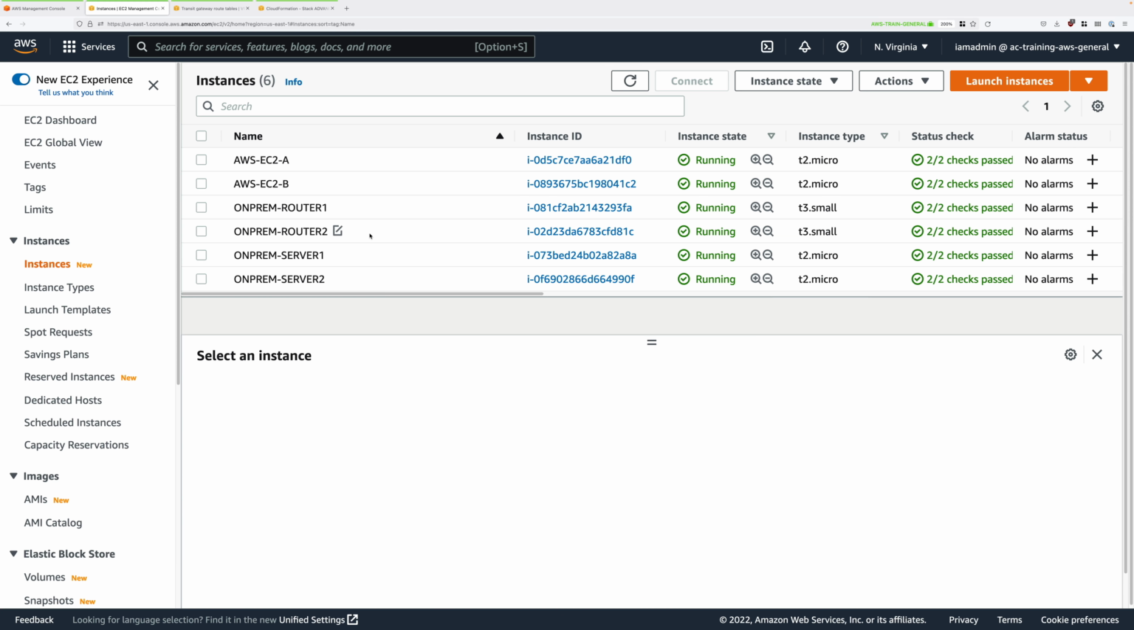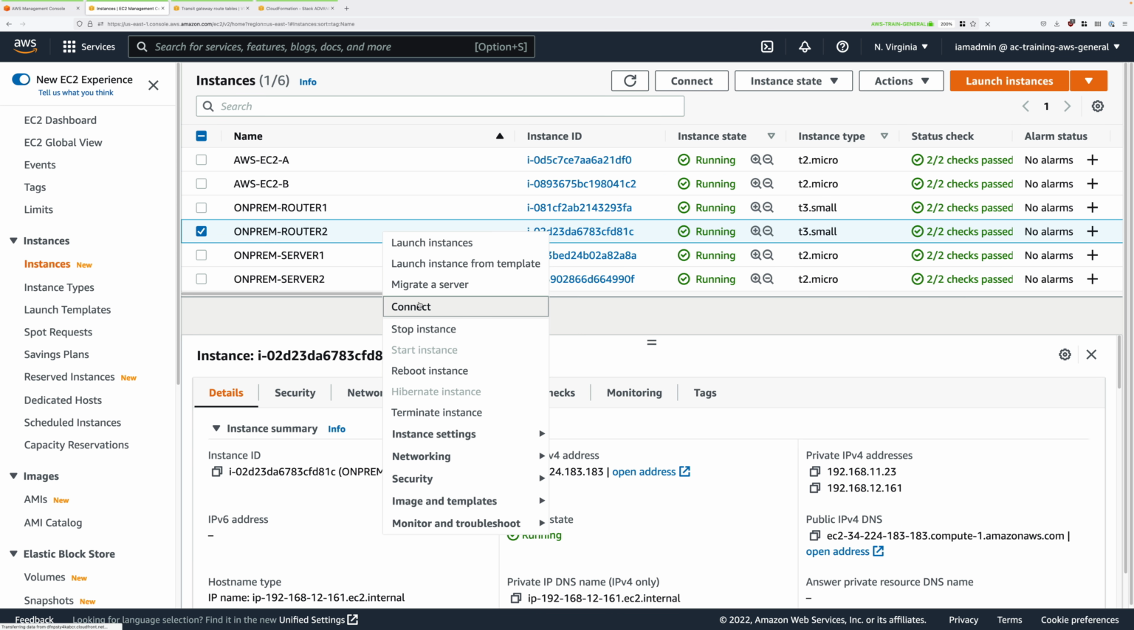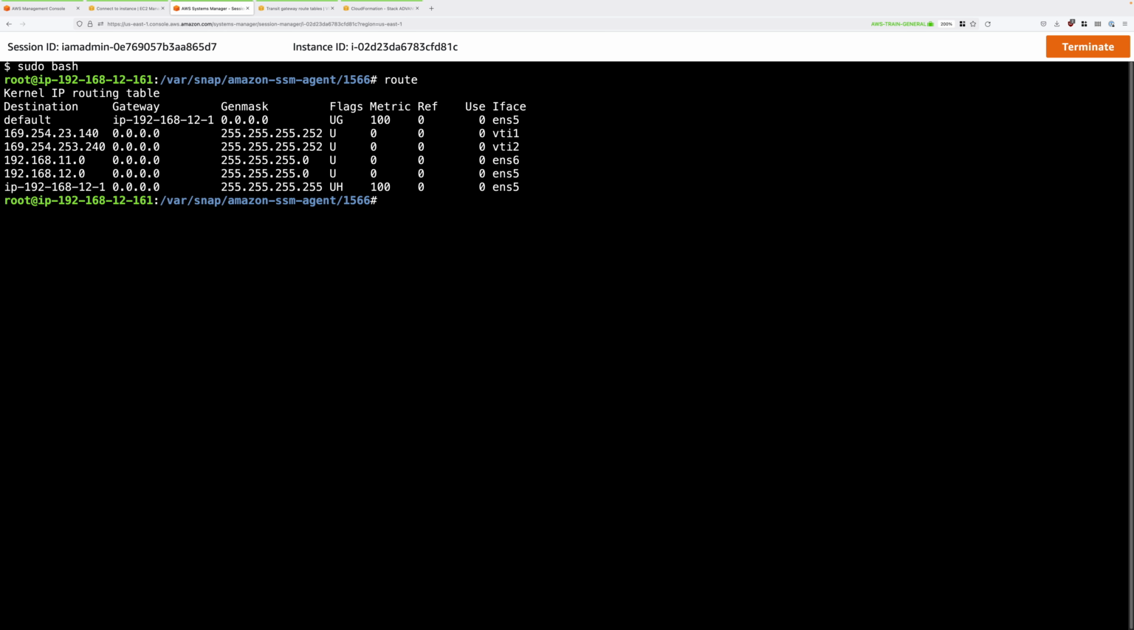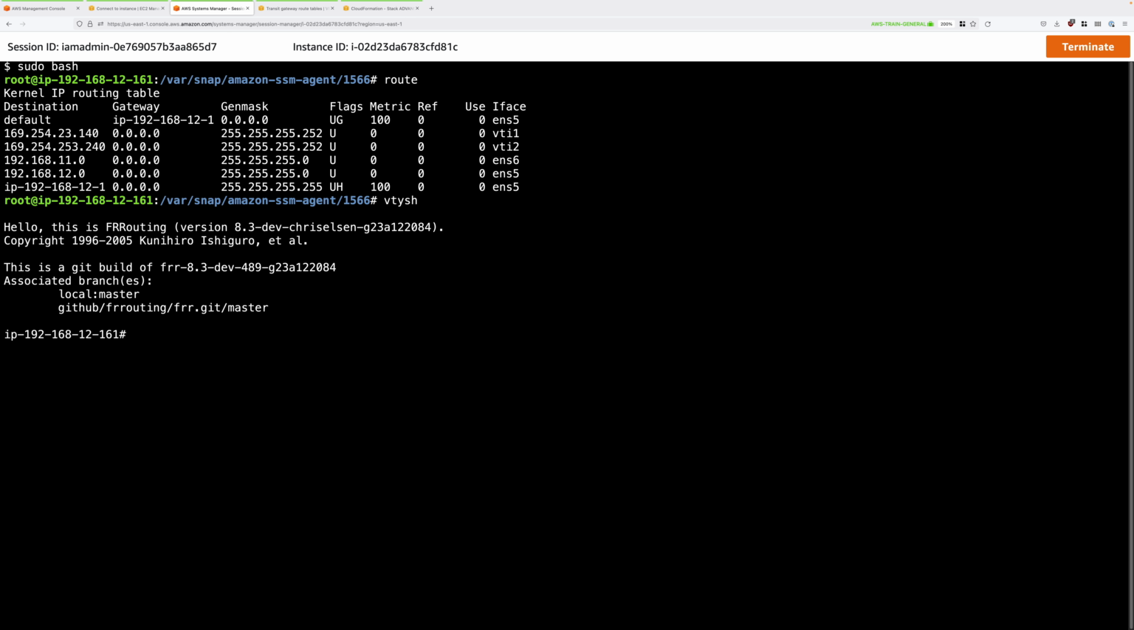So select router 2, connect, session manager, connect, sudo space bash, just run a route to verify that it's not aware of AWS, type vtysh to move into the FRR routing console, and we need to follow the same process, only this time using the BGP neighbor IPs from the different set of tunnels. Remember, this is router 2. It uses a different VPN connection with two different tunnels.